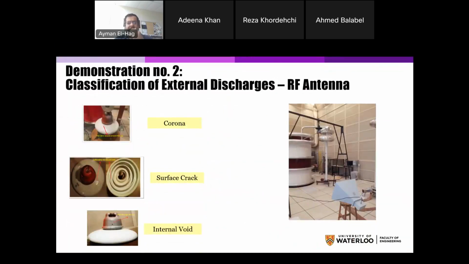The second problem will use the RF. This is the RF antenna I told you about. I want to differentiate between corona, surface crack, and internal void. Now here, I did not use the wet surface. And that takes us to, again, the point I was trying to make today, which is you really have to understand the physics of your problem. Why did I not apply the wet here? I did not apply the wet because the wet gives you low frequency emission.